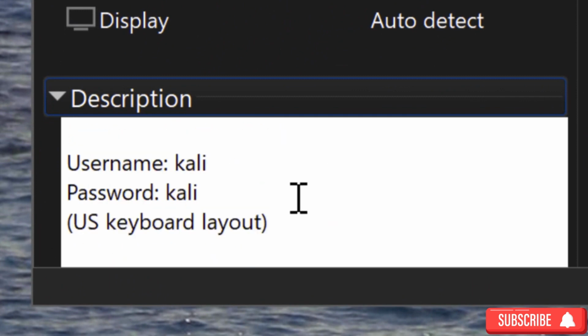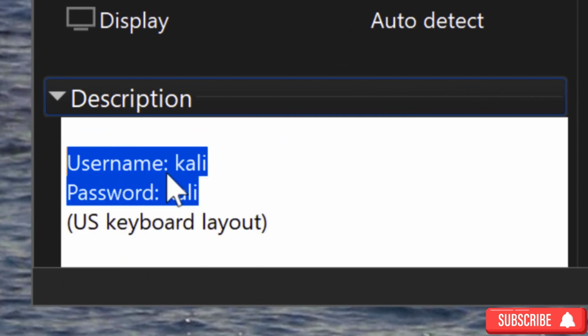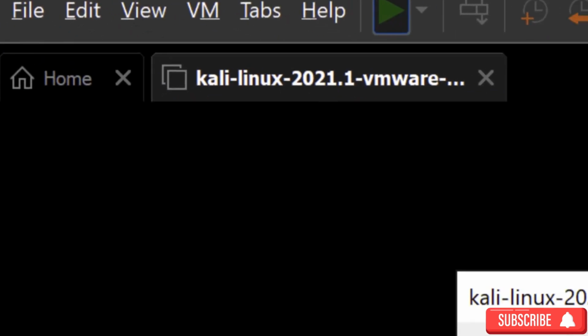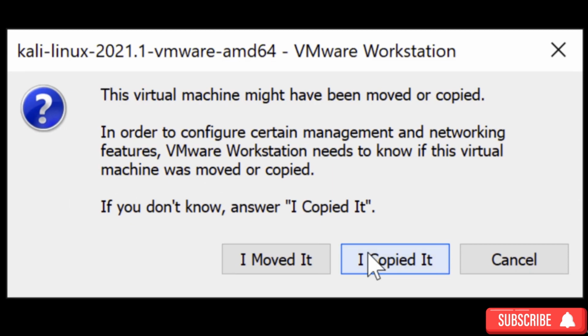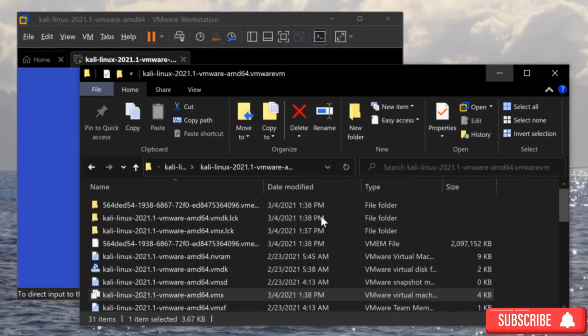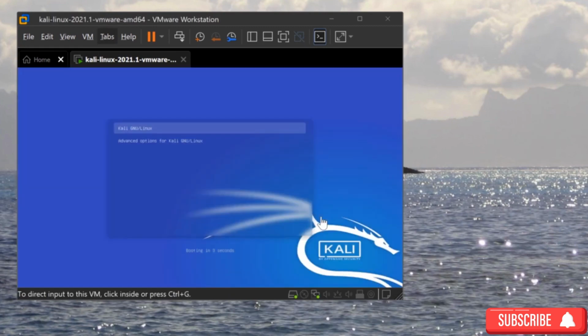And you can see here it gives you the username and password to log in. Kali. So we're just going to power it on. And we're going to say, I copied it. Let's go ahead and minimize this guy. Close home. And then once this boots up, we'll go ahead and jump back in.